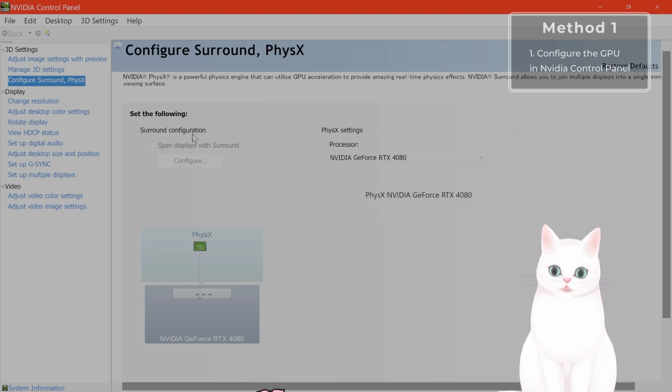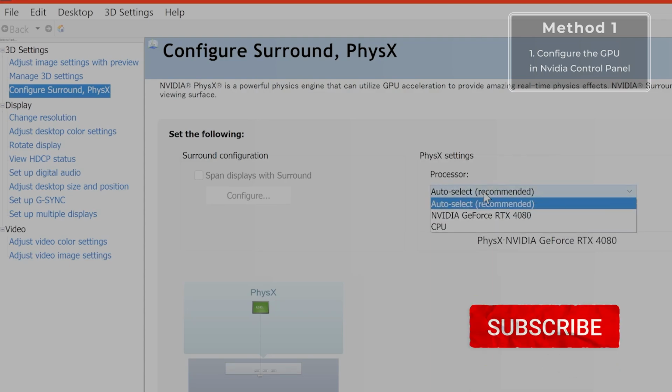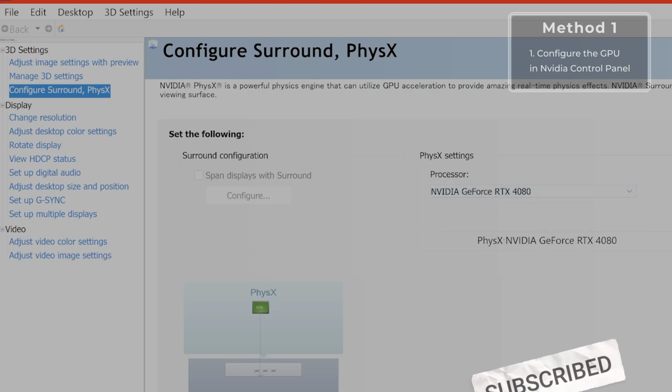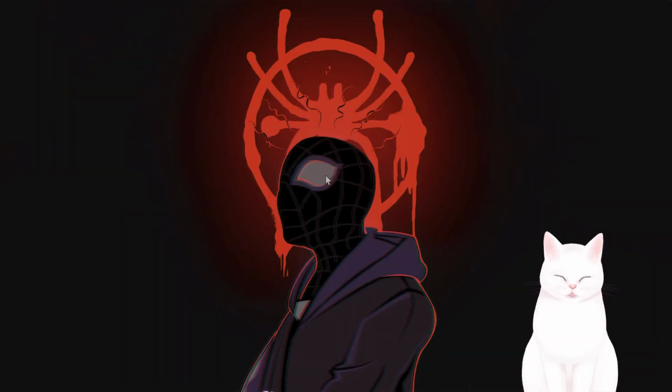Click on it. This will come up, configure surround PhysX, and right here under the PhysX settings you can choose the processor. This will be on auto select by default. If you have more than one GPU, it will be displayed here, but you want to choose whichever GPU you want to use. Hit apply and close it out.